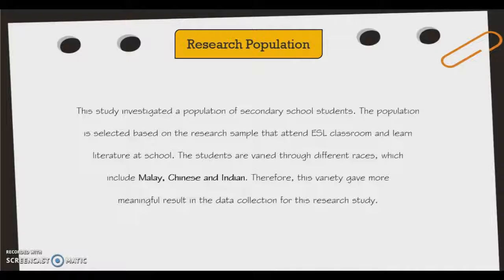Moving on to the research population. This study investigated a population of secondary school students. The population is selected based on the research sample who attend ESL classroom and learn literature at school. The students are varied through their different races, which include Malay, Chinese, as well as Indian. Therefore, this variety gave more meaningful results in the data collection for this research study.